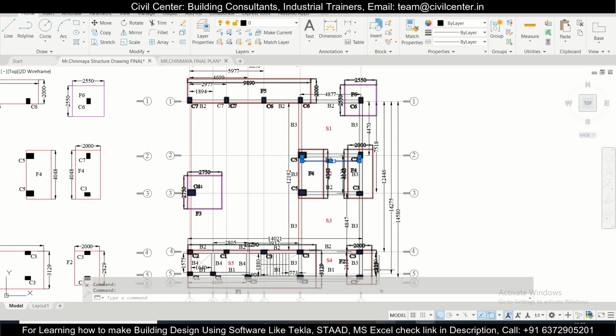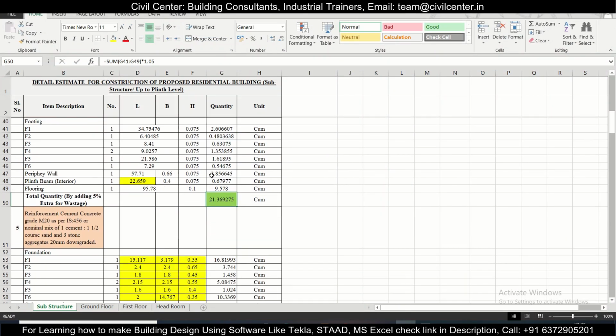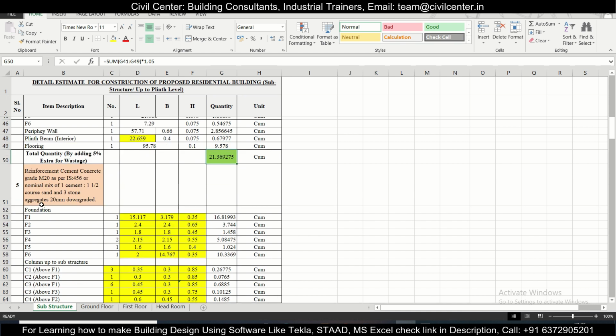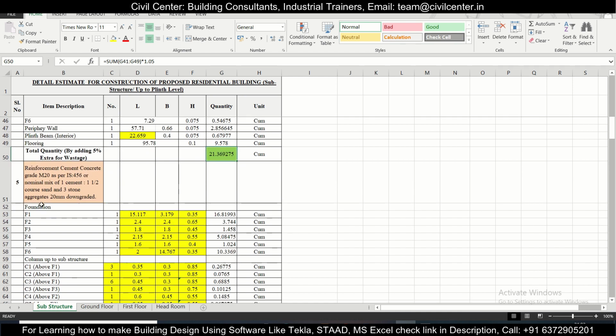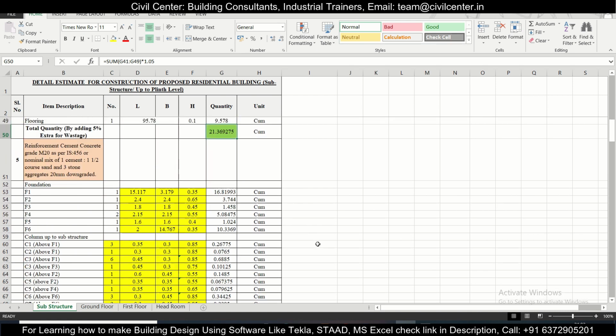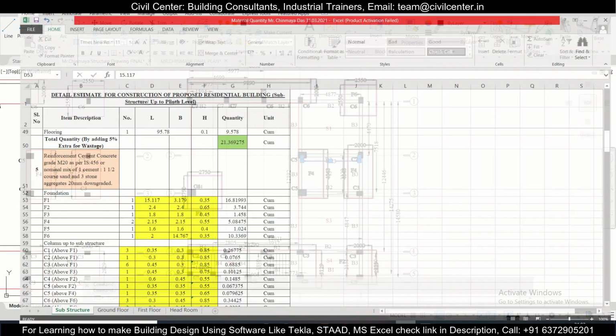So in this we will not take that into consideration. We'll just move forward. So the next thing after the PCC will be our RCC. So for all the RCC members, we will calculate the volume in cubic meters. As you can see, the foundation numbers have been taken automatically, but the length, breadth and height of the foundation we have to insert here, which we can do very easily.